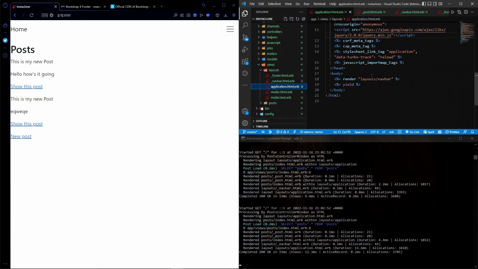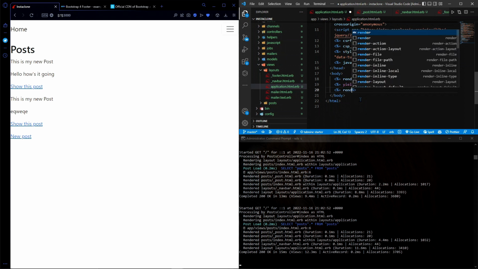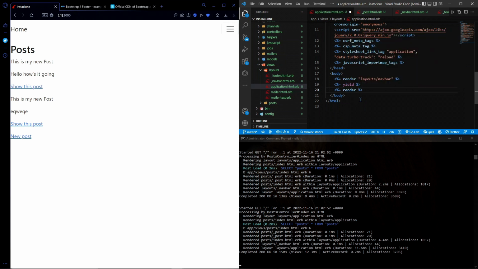is exactly the same as how we rendered the navbar. So I'm going to go after the yield tag because we want it to show after the content is rendered. I'm going to say embedded Ruby, which starts with a less than sign, then a percentage sign, and then an equal sign, and then we're going to say render, which is the keyword to render things. That's amazing. And then we're going to say quotes layouts/footer, and this is going to render the footer.